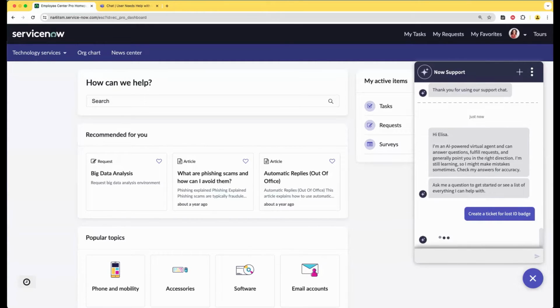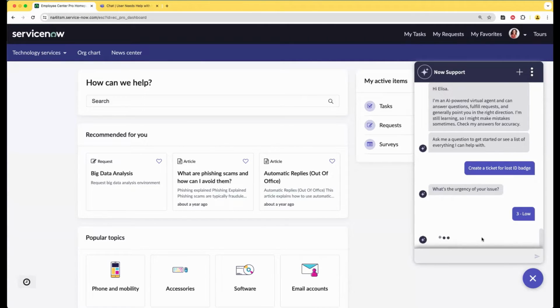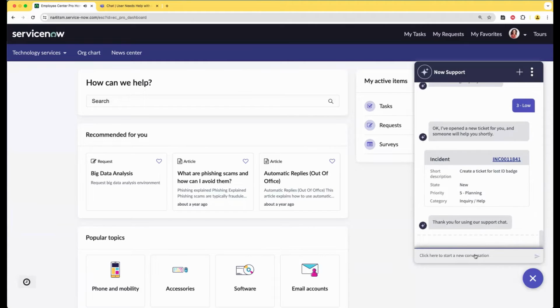And then now the LLM virtual agent comes back and says, okay, what's the urgency of your issue? And for demo purposes, I go for low. And in this case, that is what it needs to know. So it has created a ticket and says, hey, it's a ticket for a lost ID badge, state new, and the priority is planning.